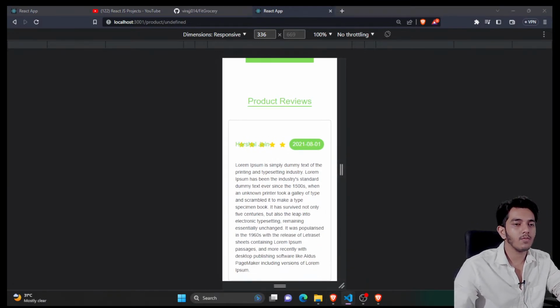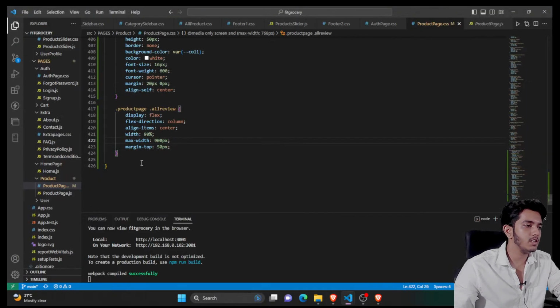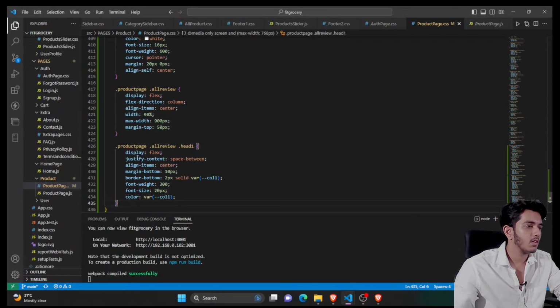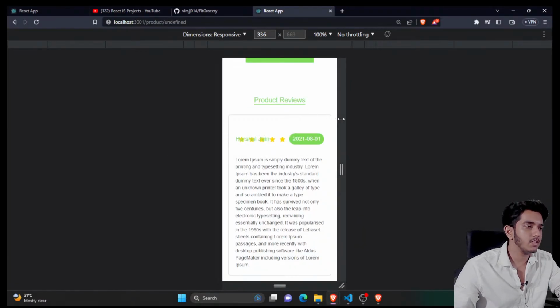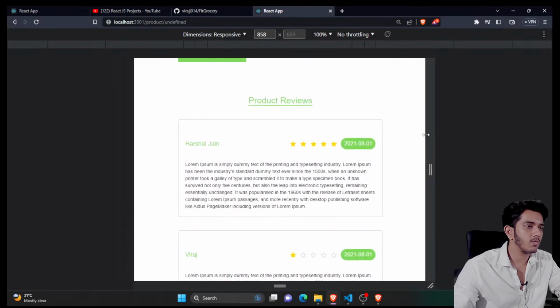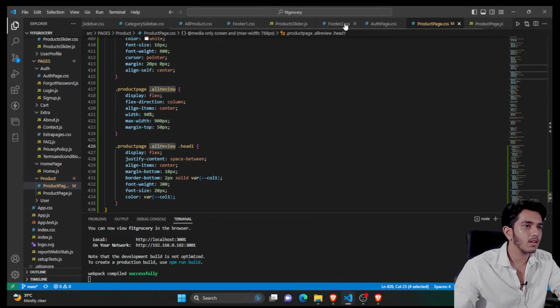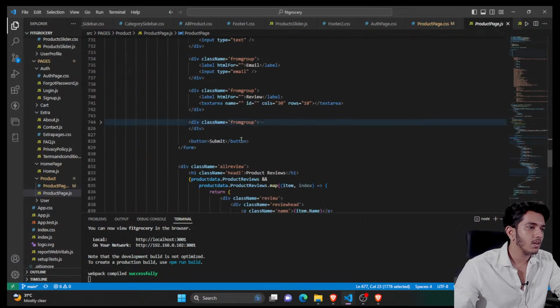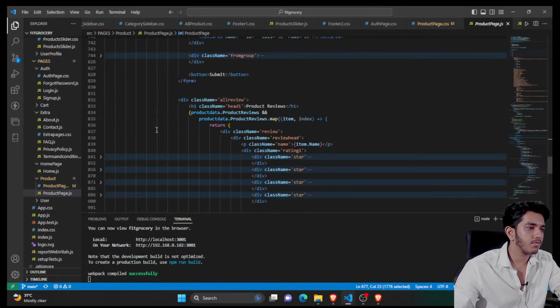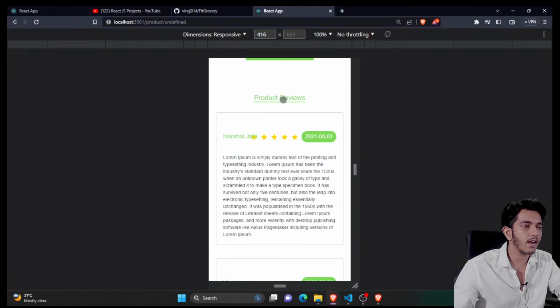I'll say that the h1 will be space-between. This all review section has the h1. You can see that initially it was bigger, now it becomes smaller. If I take you to the product page, in the all reviews, you can see that this was our h1, the product reviews heading. So I styled that.